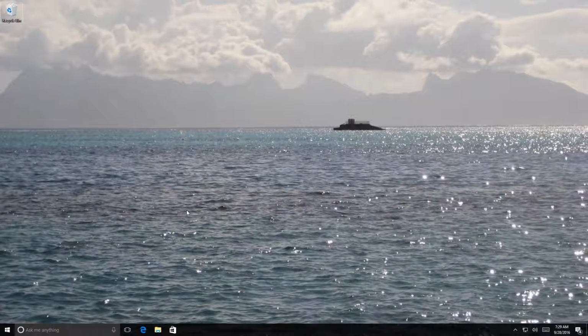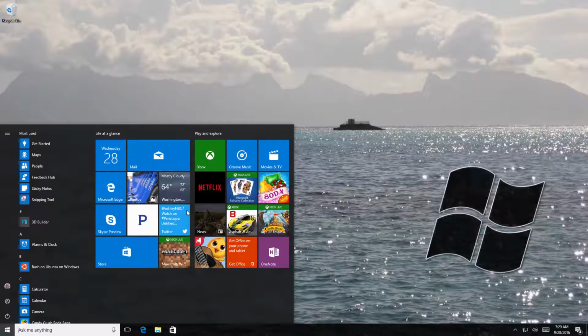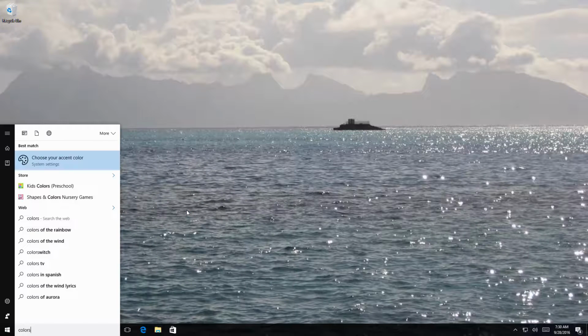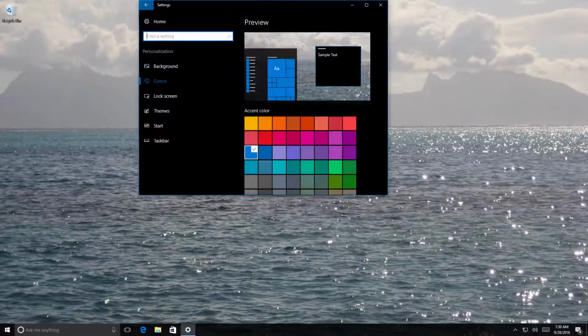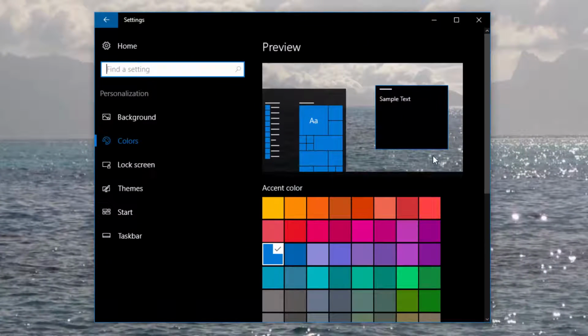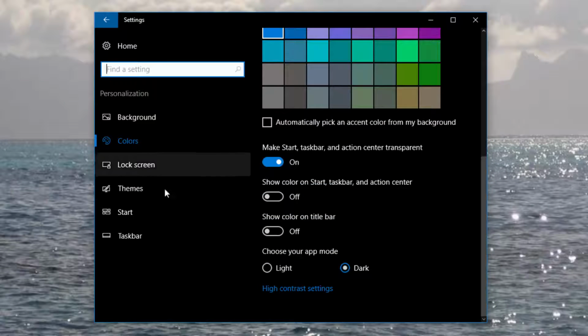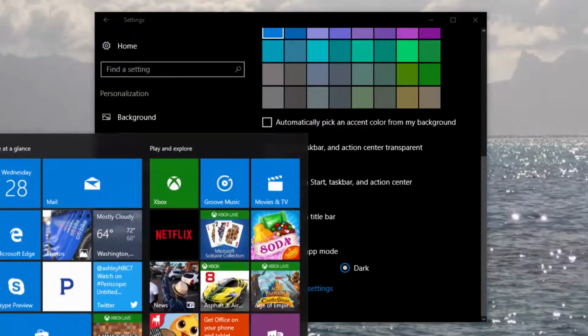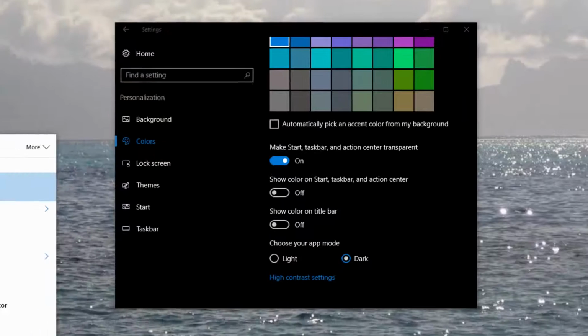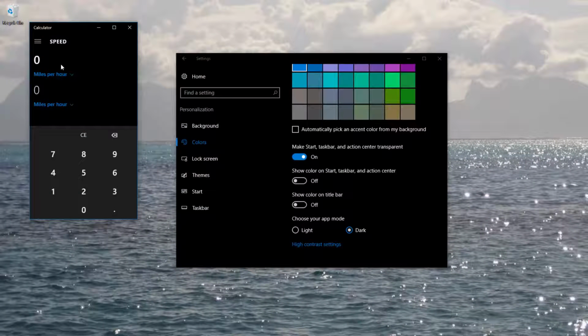Now, the other cool thing is the dark theme. So if I hit the Windows key and then I type colors, press enter, you can see I've already got the dark theme enabled, because I love it. So this is what it looks like. You can see, if I type calculator, the calculator app is nice and dark.